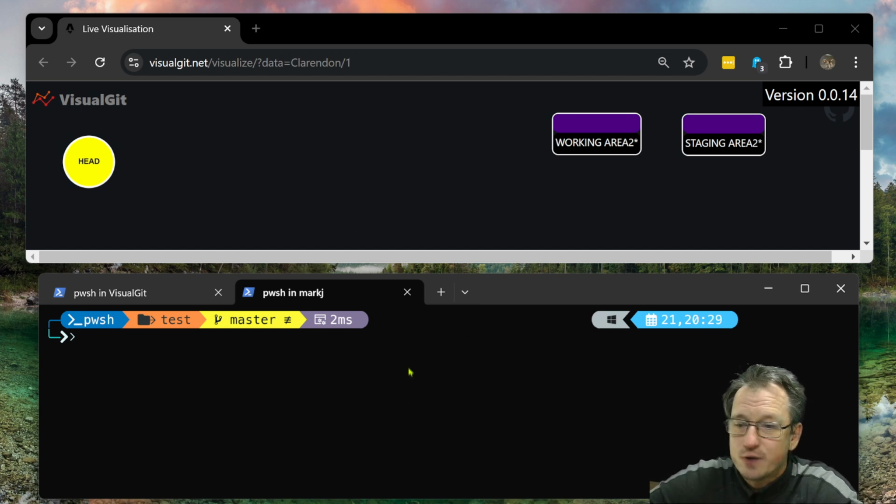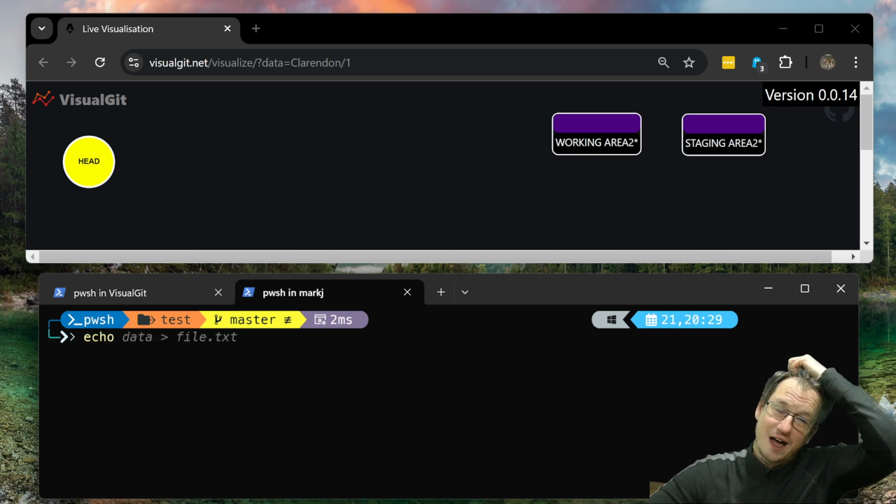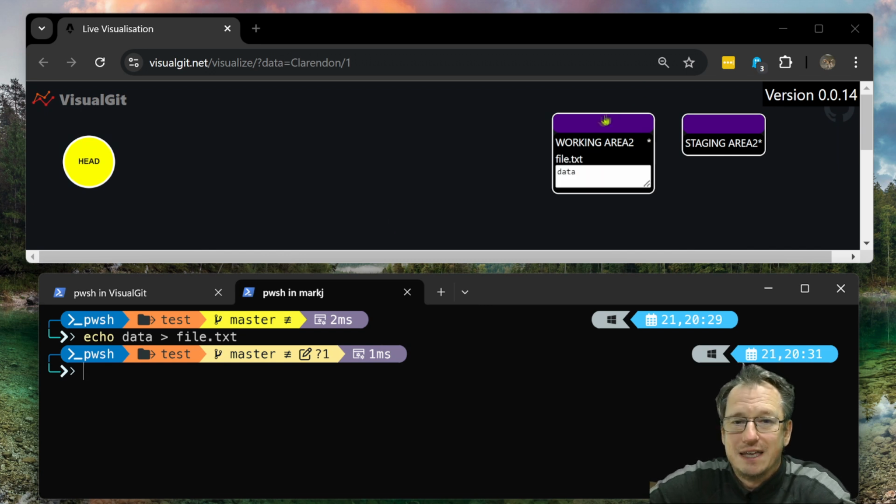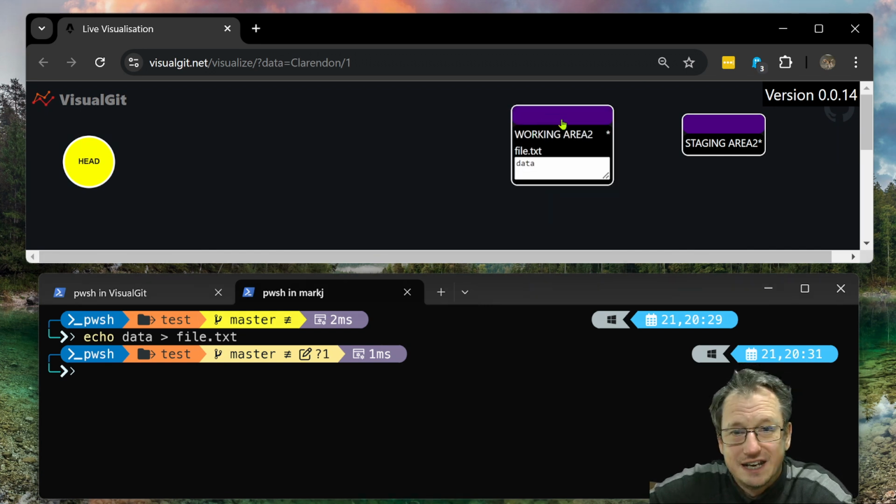All right, so we've got an empty repo here at the moment. Say we've been working on some file. We're just going to add some data to a file. That's going to get picked up by Git. We'll see it here in the working area.